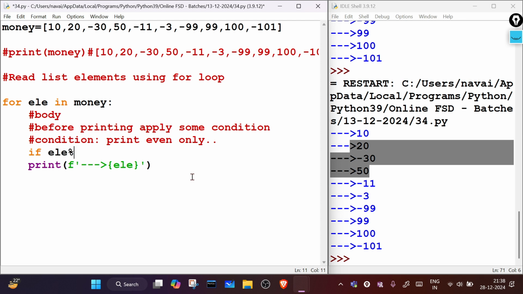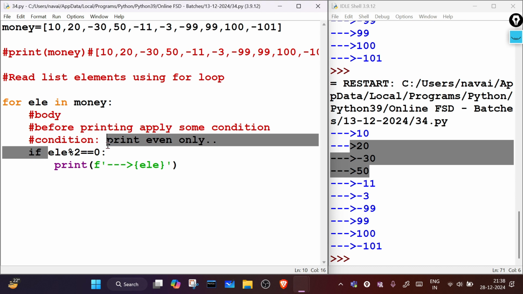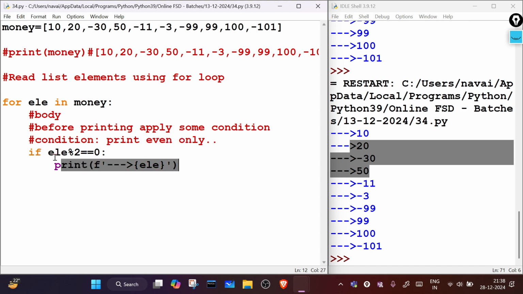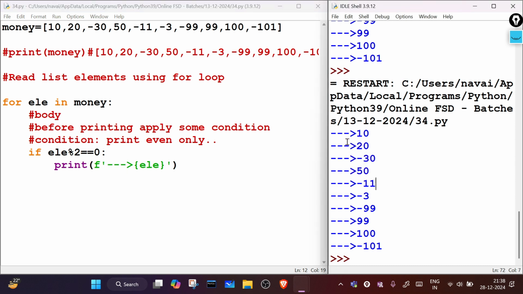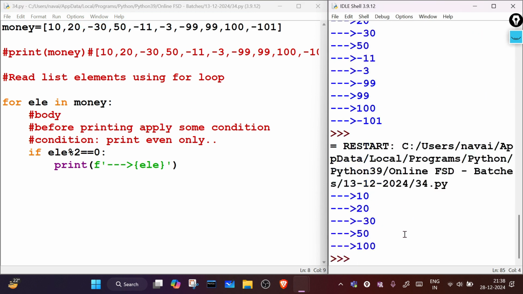Can we apply the modulus operator here? Can I write something like this? If it is true, it should print. If it is false, it should not print. So now will I see all the even numbers or not? Tell me. Yes, sir. Okay, so we are getting even numbers, right?